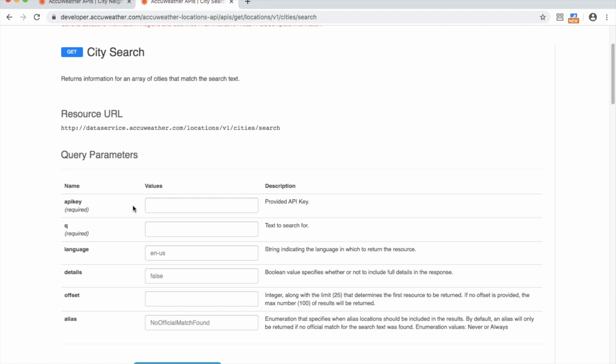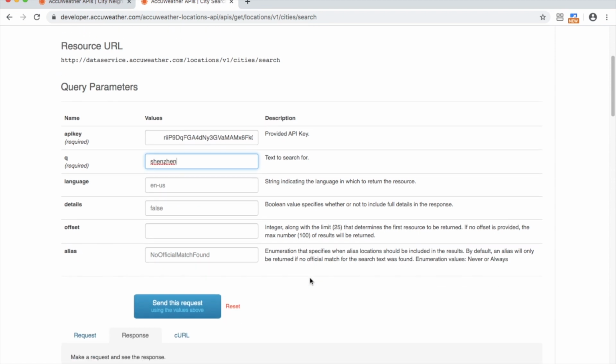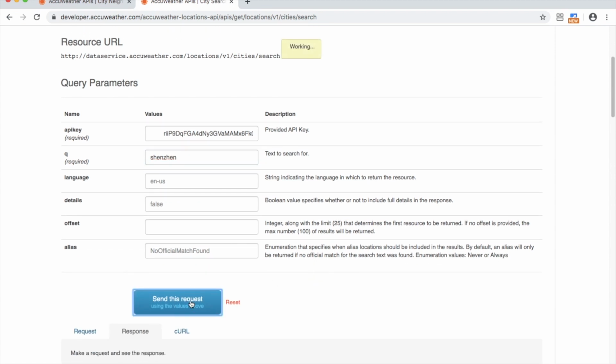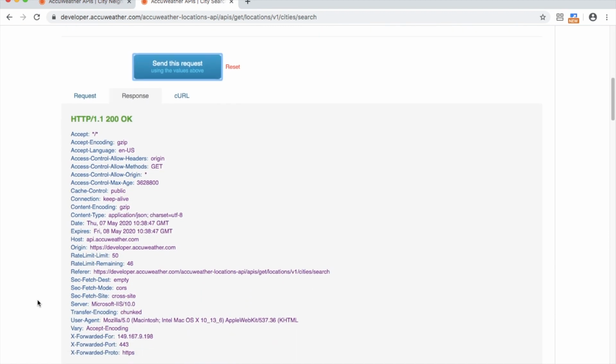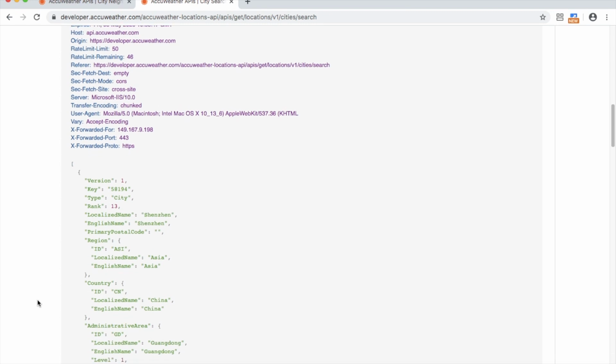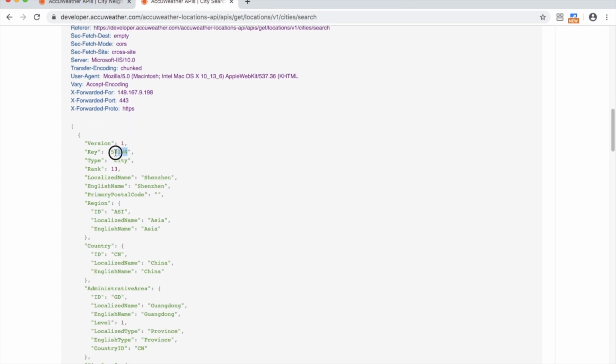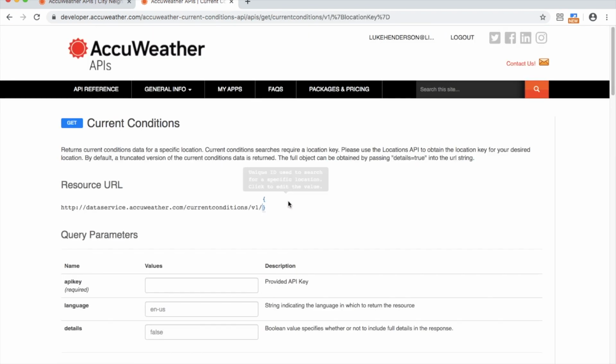Enter your API key first, and in the query field, enter the name of the city you want to get the data for. Then once you send the request, you can find your code in the response field. Now all you need to do is copy and paste it into the location key area.